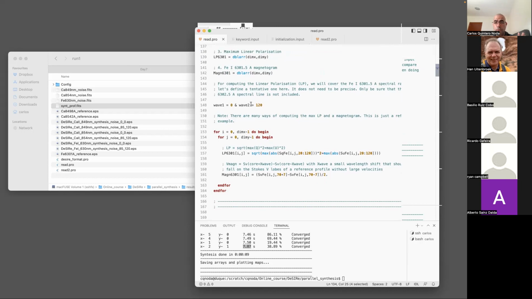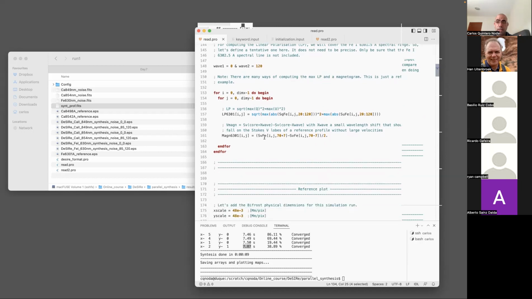For both things, we need to have an idea of where our line of interest is. So in this case, I said that around 0 and 120 is the region where the line 6301.5 is located, from the core to the wings, just to avoid mixing things with the iron 6302. And later on with between the calcium and the satellite lines. And then we are going to run a loop. This is one option for computing these features, but there are a lot of different ones, so you can pick others. But it's just to have an idea of how the synthetic spectra looks like.